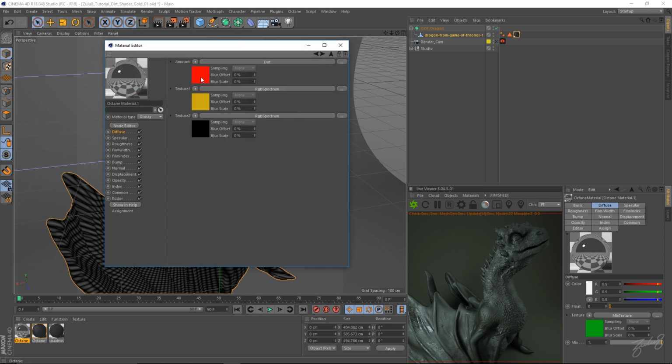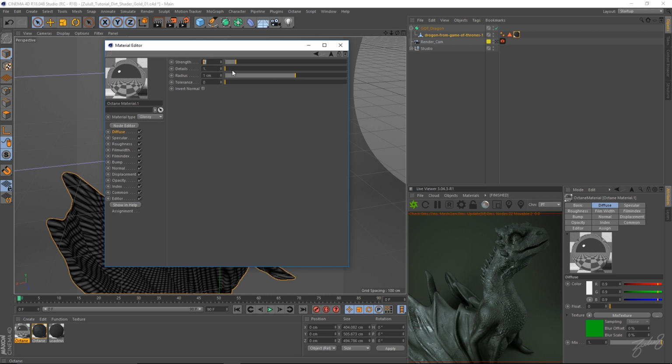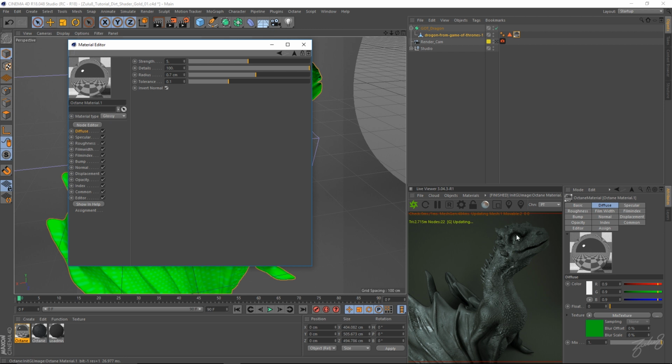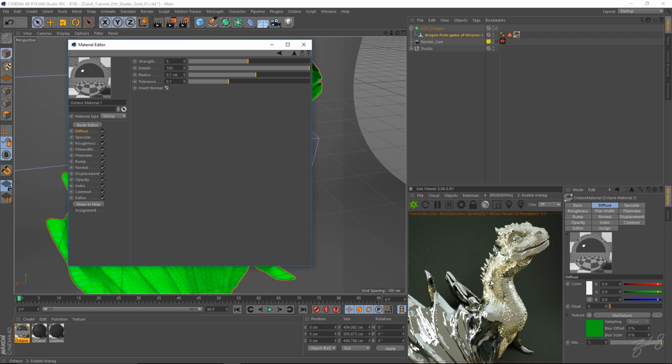Let's come back, and in your dirt settings you want to change these. You want to play with these, but I did 5, 100 detail, radius 0.7, and then 0.1, and you want to invert the normal. Play with these settings, figure out what works best with your model if it's a different scale. Let's just drag this texture over our dragon to see what's happening. What we should see is this crazy shiny goldish looking thing.